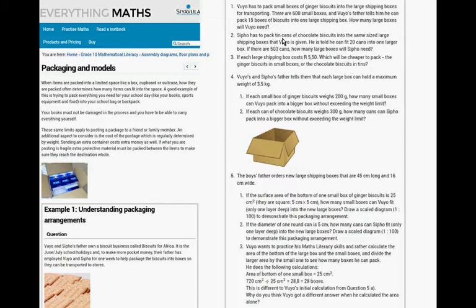Sipho has to pack 10 cans of chocolate biscuits into the same size shipping box that Vuyo is given. He is told that he can fit 50 cans into one larger box. If there are 500 cans, how many large boxes will Sipho need? If each large shipping box costs 550, what will be cheaper to pack: the ginger in small boxes or the chocolate biscuits in tins?